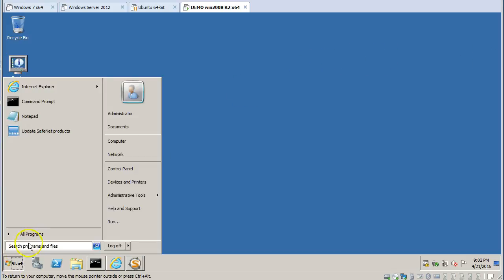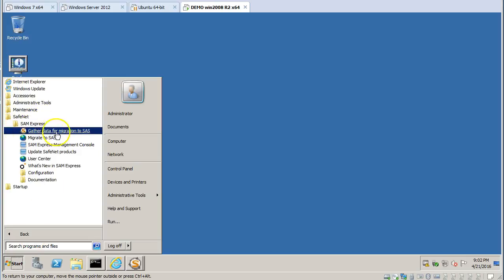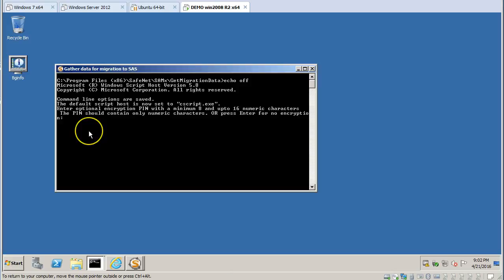Let me start the data gathering process, and you do it through Gather Data for Migration for SAS. The first thing it asks me to do is to make sure that the files the script will generate are going to be encrypted, and then I need to provide a username that can read information about these users and token configuration.